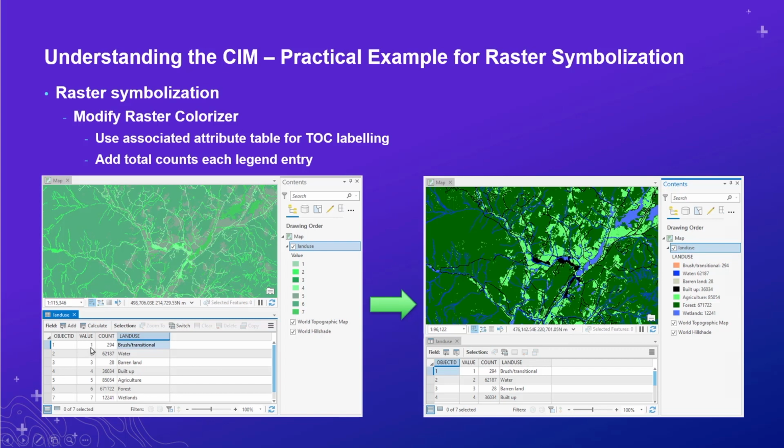This raster has an associated attribute table that allows me to use, for example, the land use attribute, which is a string, instead of the value. And it also has a count column that tells me how many pixels are of that particular data type. So what I want to get to is what you see on the right side of the screen, which is pretty much the legend being updated with a land use string, so it's human readable.